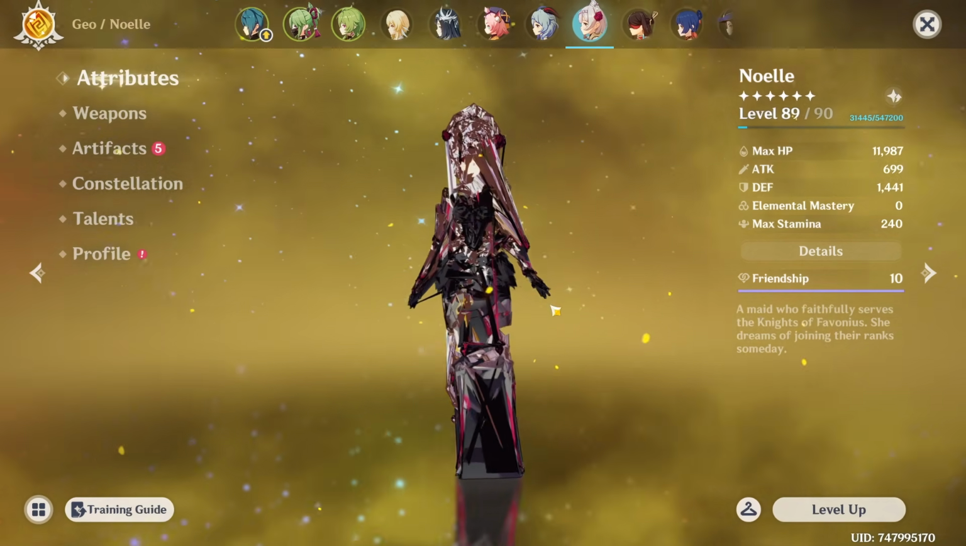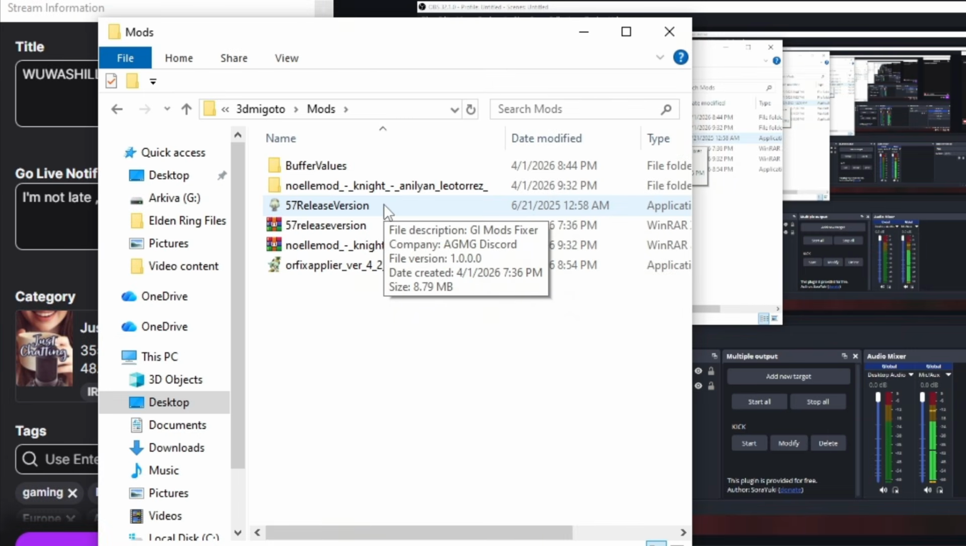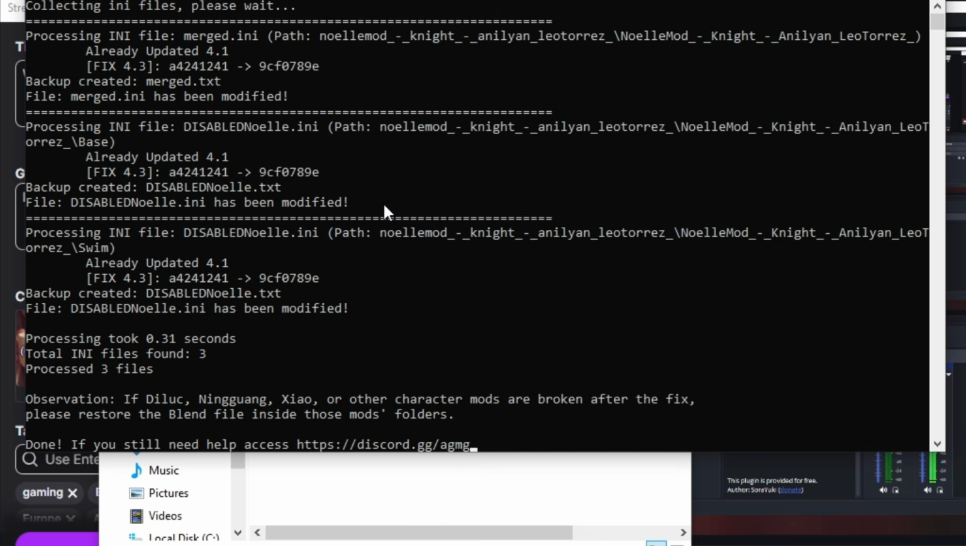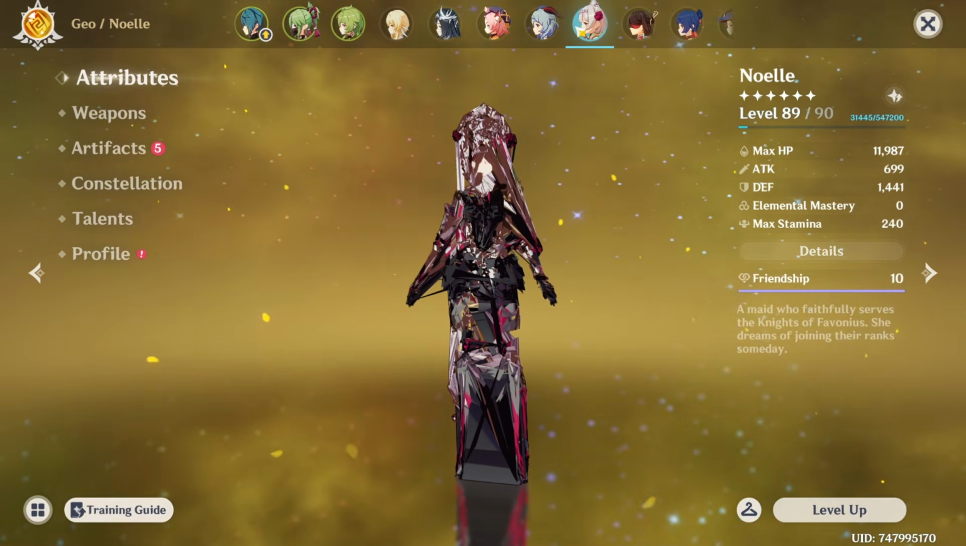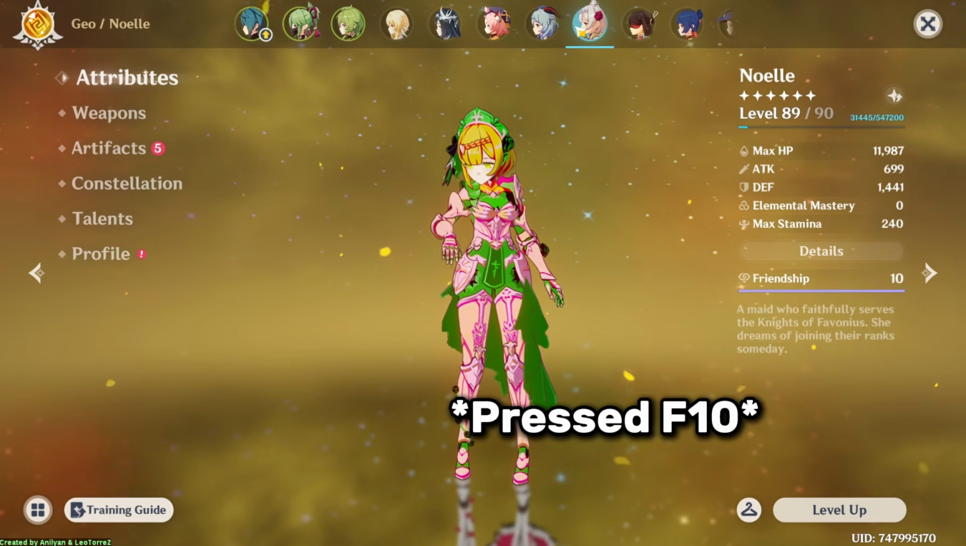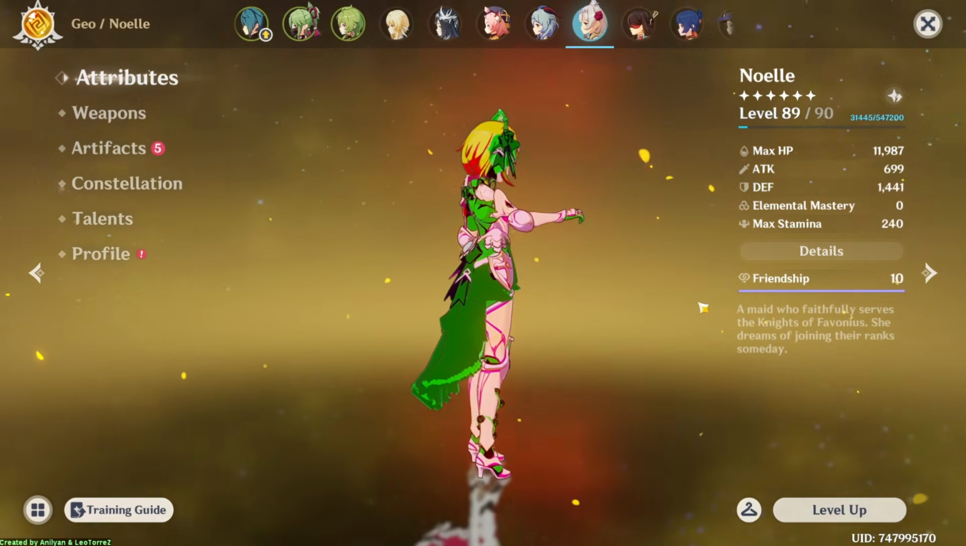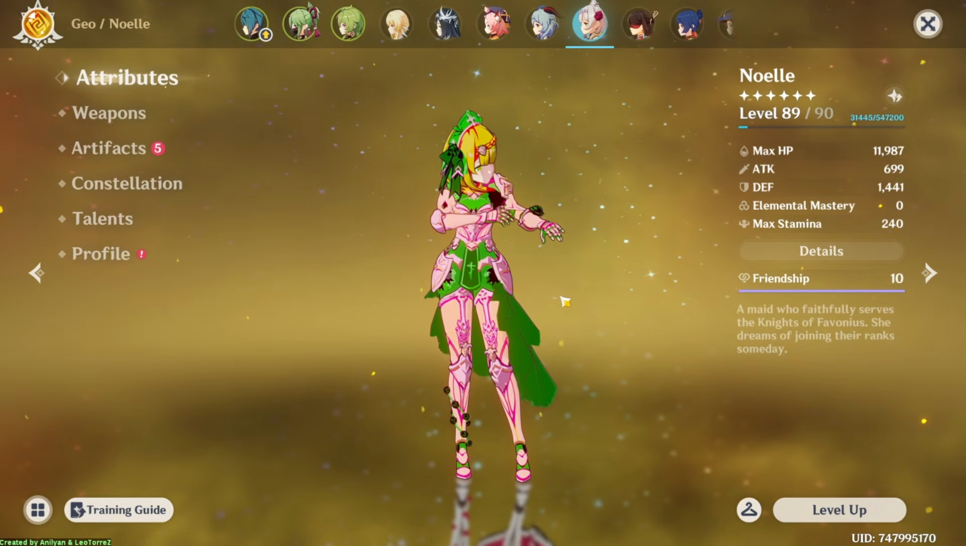It's fine, we apply the next method, double click modfix or 57 release, whatever you want to call it. Wait for a moment, press enter, and now let's go back to Noelle. So the good news is that the broken textures are gone, but she's all green now.